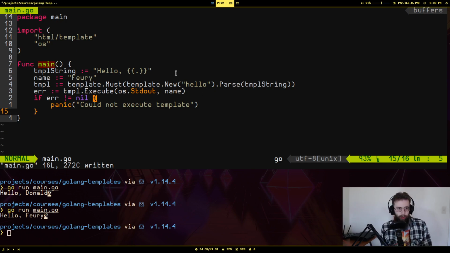There are a couple of other interesting things you can do with templates. You can use a lot of the things you would normally use while doing normal programming in a template, such as conditionals.